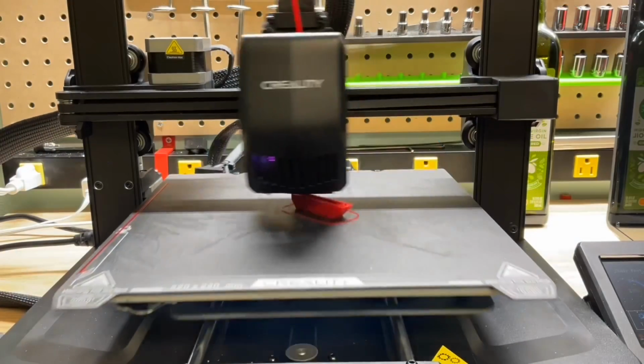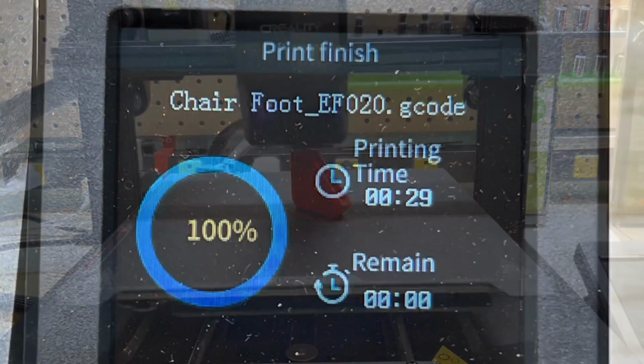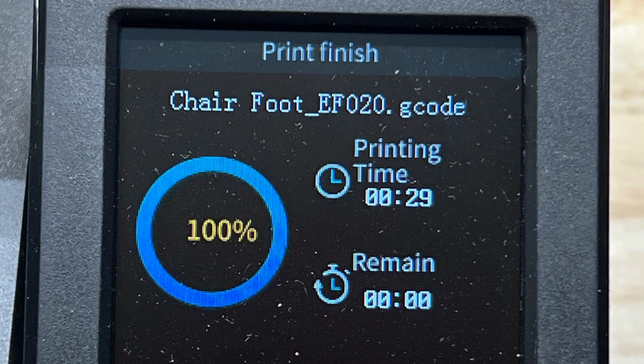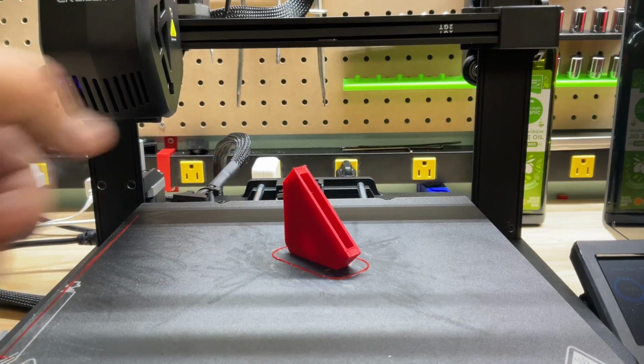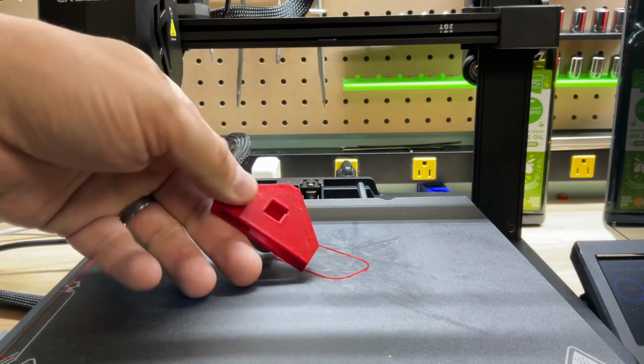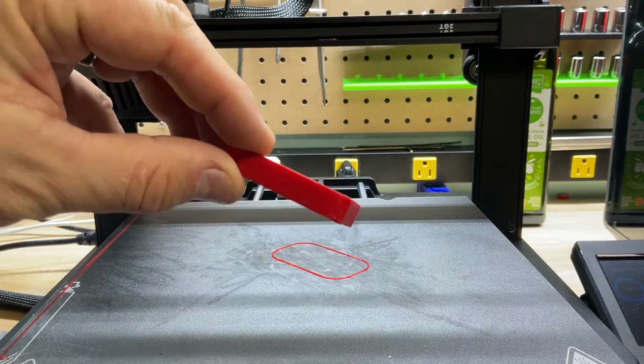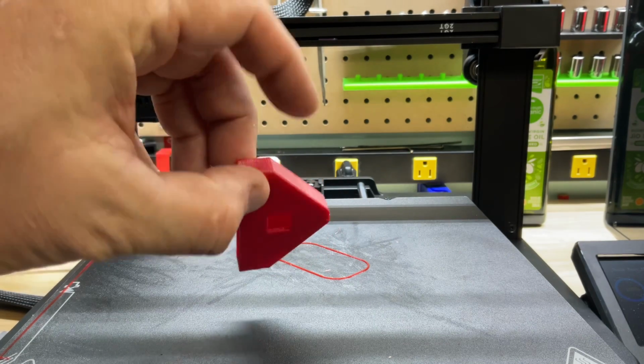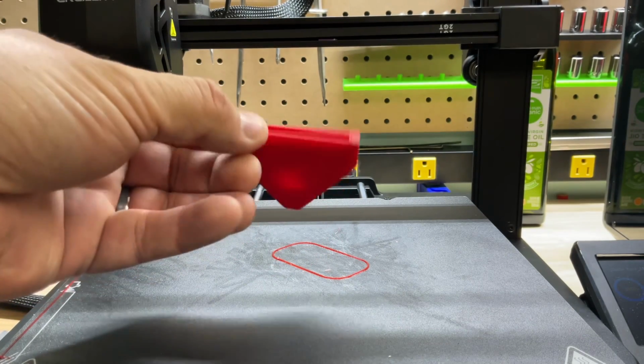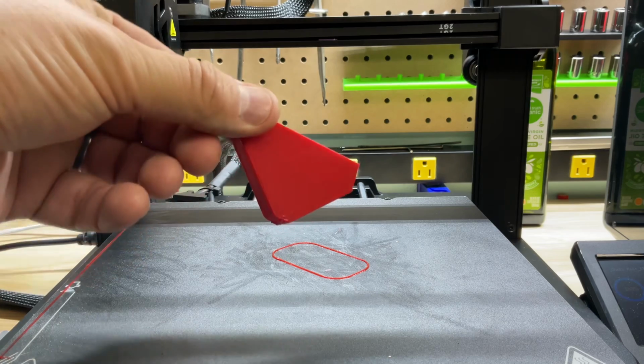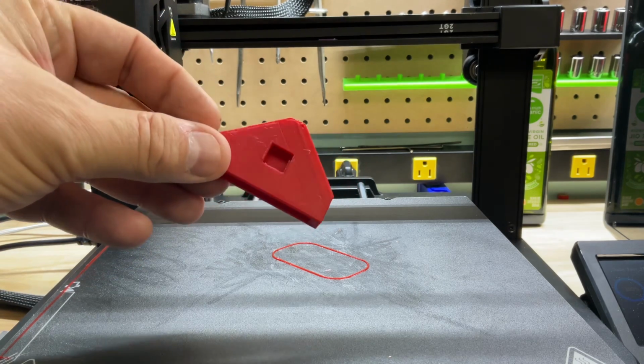I printed it on the Ender 3 V3 SE with a special Cura profile that's extra fast 0.2 layer height that printed it in 29 minutes. And here's the result. Now this is not going to be the prettiest 3D print, but it's going to be functionally accurate and it's going to work good enough for what I'm trying to do, and I saved a lot of time using this special profile that I created.